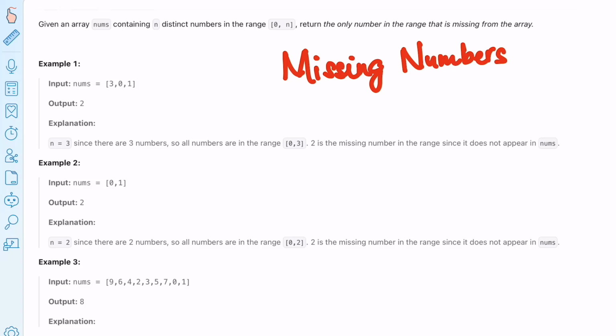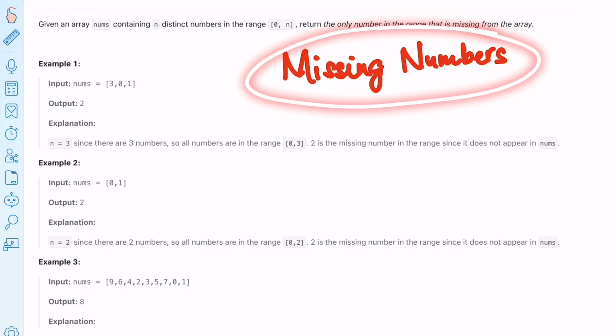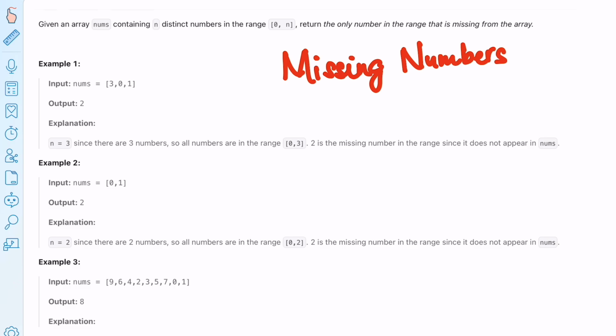Hello everyone. Today we will solve the missing number problem. The problem says that given an array nums containing n distinct numbers in the range 0 to n, return the only number in the range that is missing from the array.